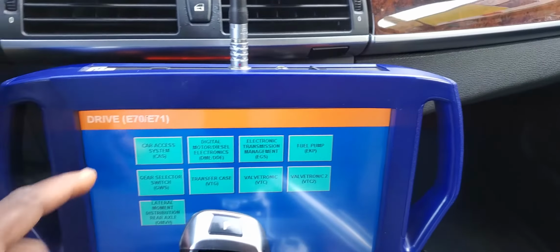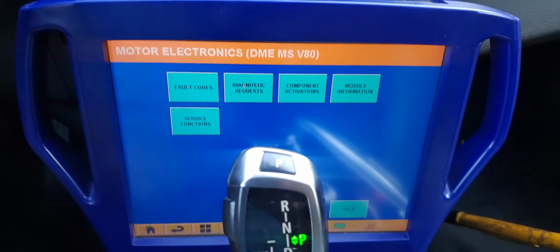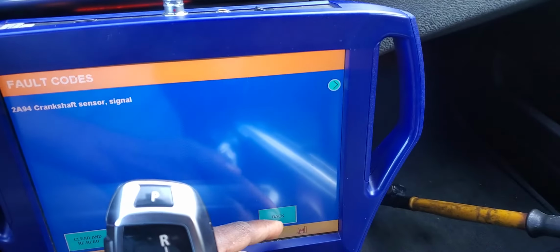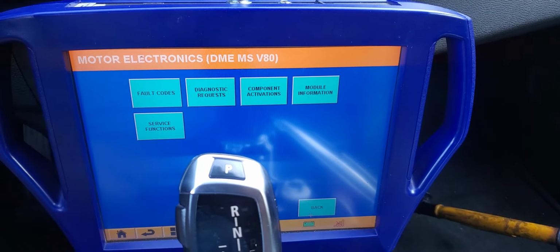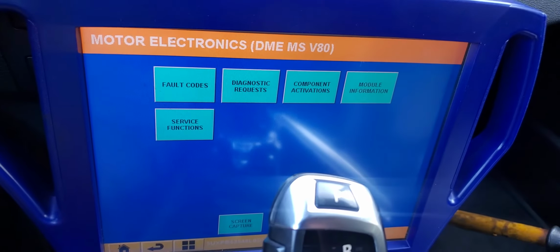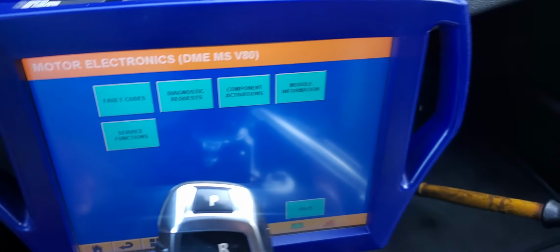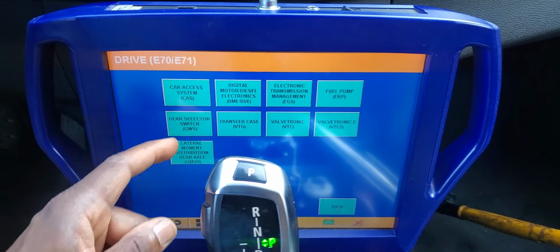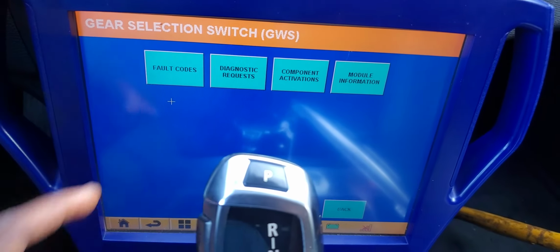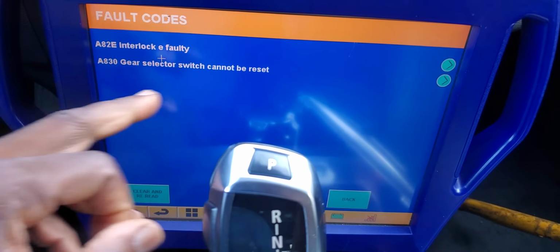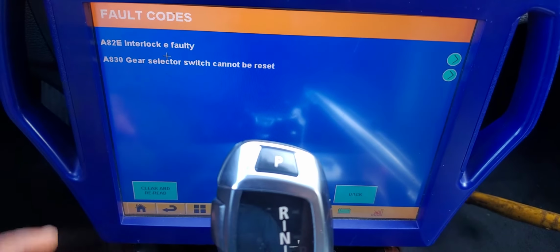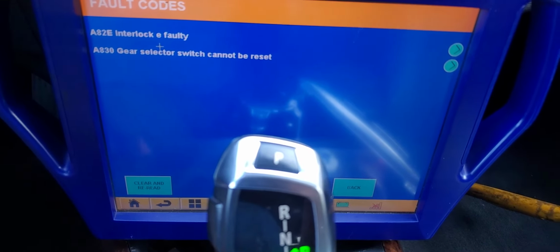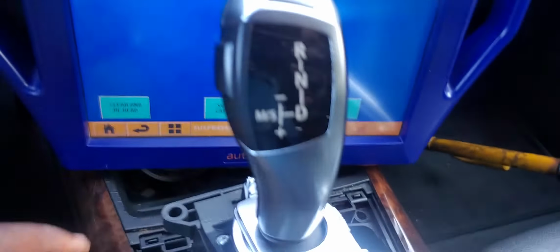If you remember, when we went to the digital motor electronics, we checked and only had a crankshaft signal. But let's go back to the gear selector switch. We have this fault: gear selector switch cannot be reset. Interlock E faulty. Interlock E faulty. And you see here it is blinking.